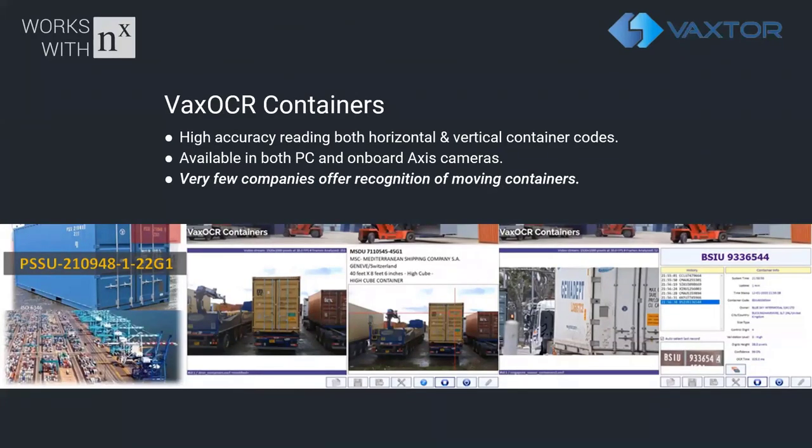And we also have the Vaxtor Containers. Again, we can run this on computer and also embedded on the Axis cameras. We have a very high accuracy on this product. We are able to read the containers both horizontal and vertical and in movement. For reading in movement, we need the computer version. It's not working yet on Axis, but we are one of the very few companies that offer this kind of feature.